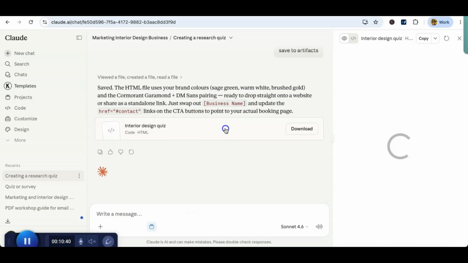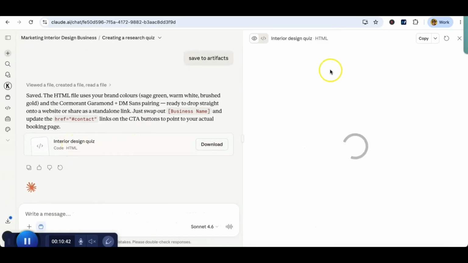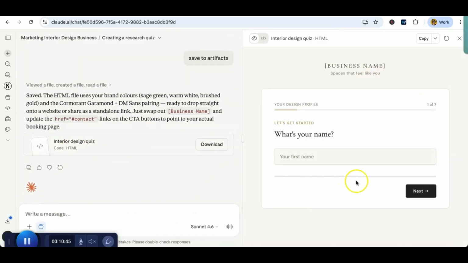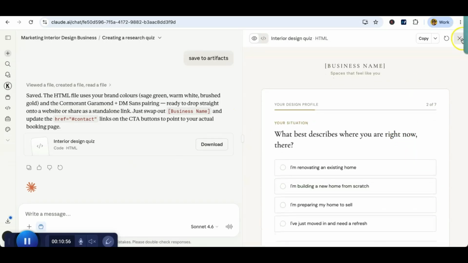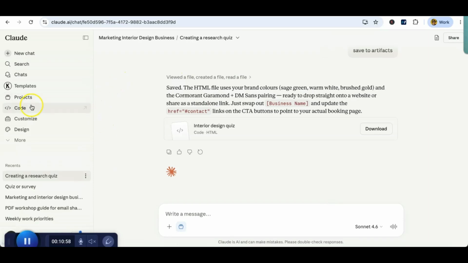Here we go. So we've got our artifact, the interior design quiz, and we click on it and it should show over on the right hand side, and there is our little quiz. So it's still got its placeholders. We need to put in the colors in it as well, but this is the artifact that we have created inside of our Claude project. So that is Claude Projects and artifacts.